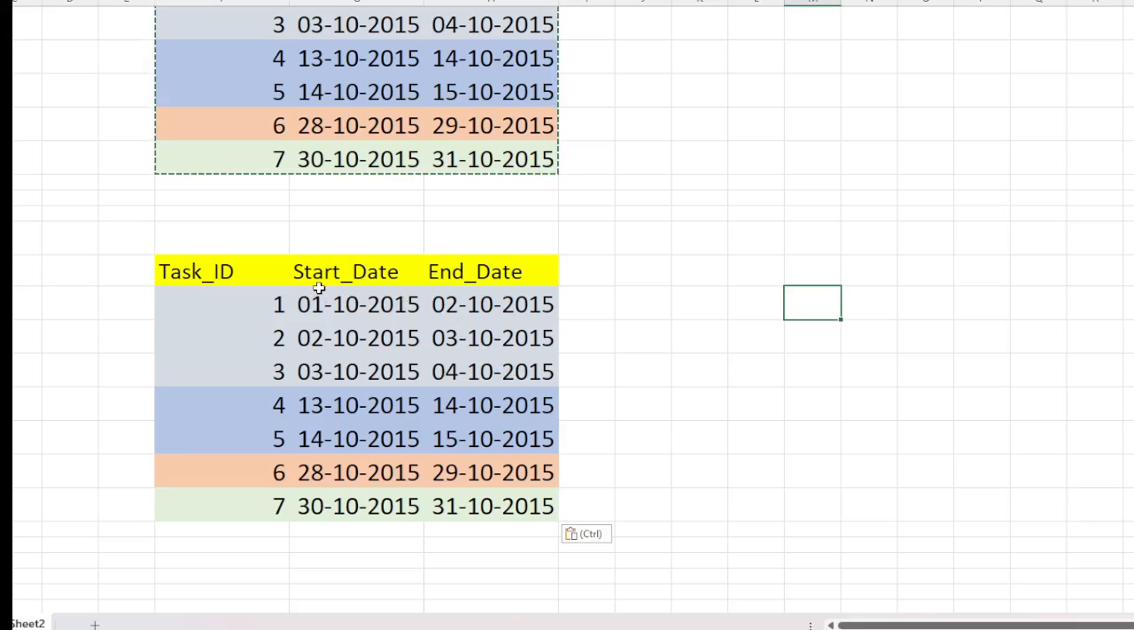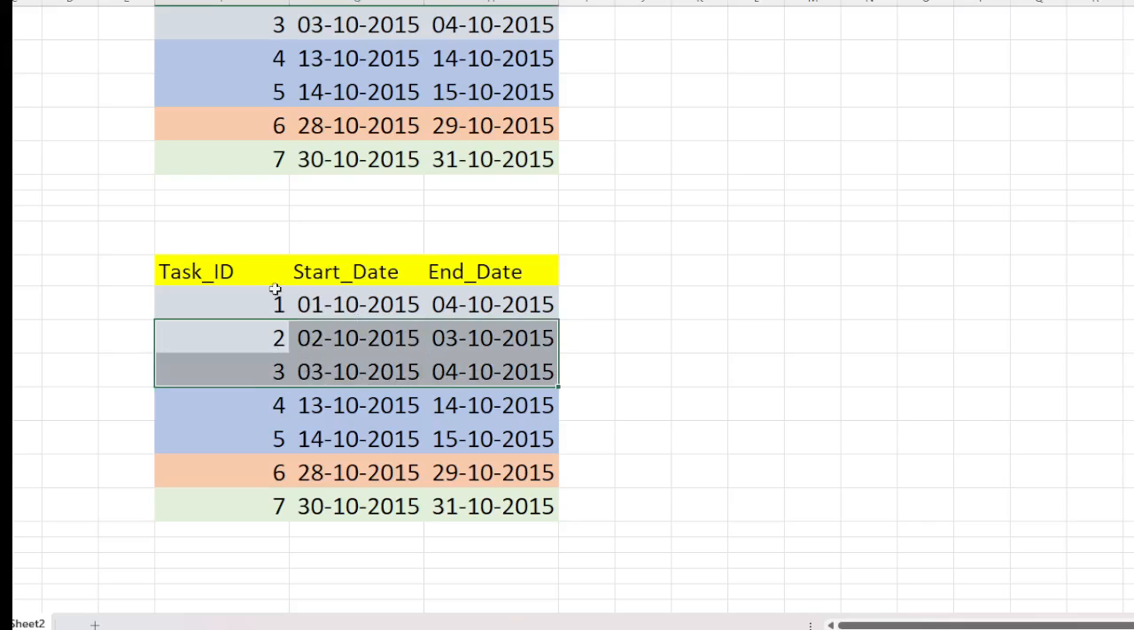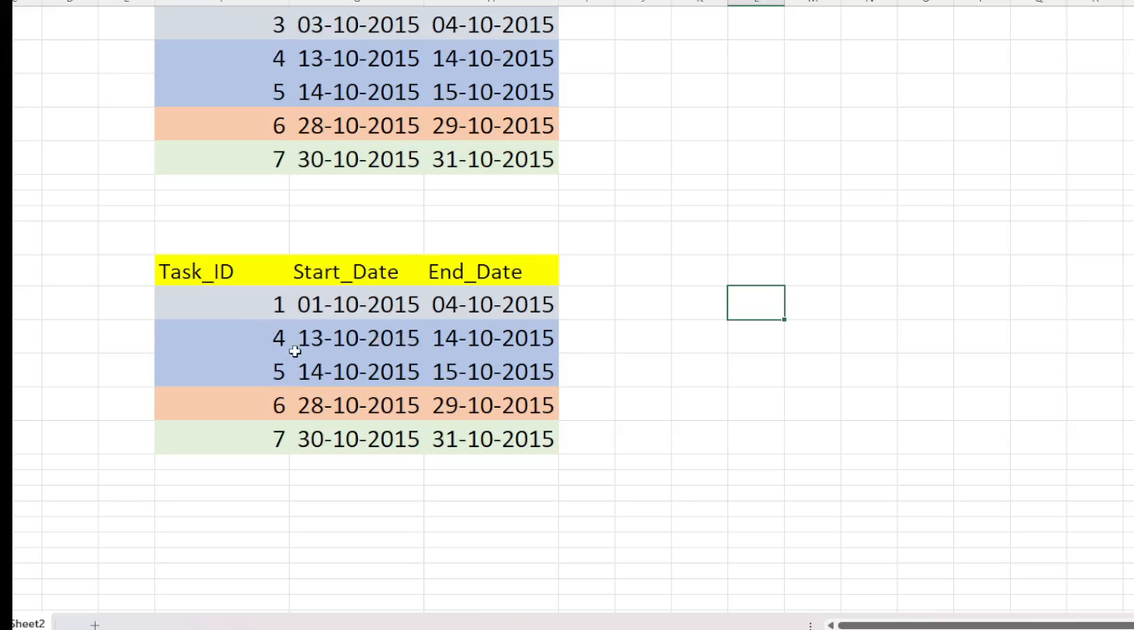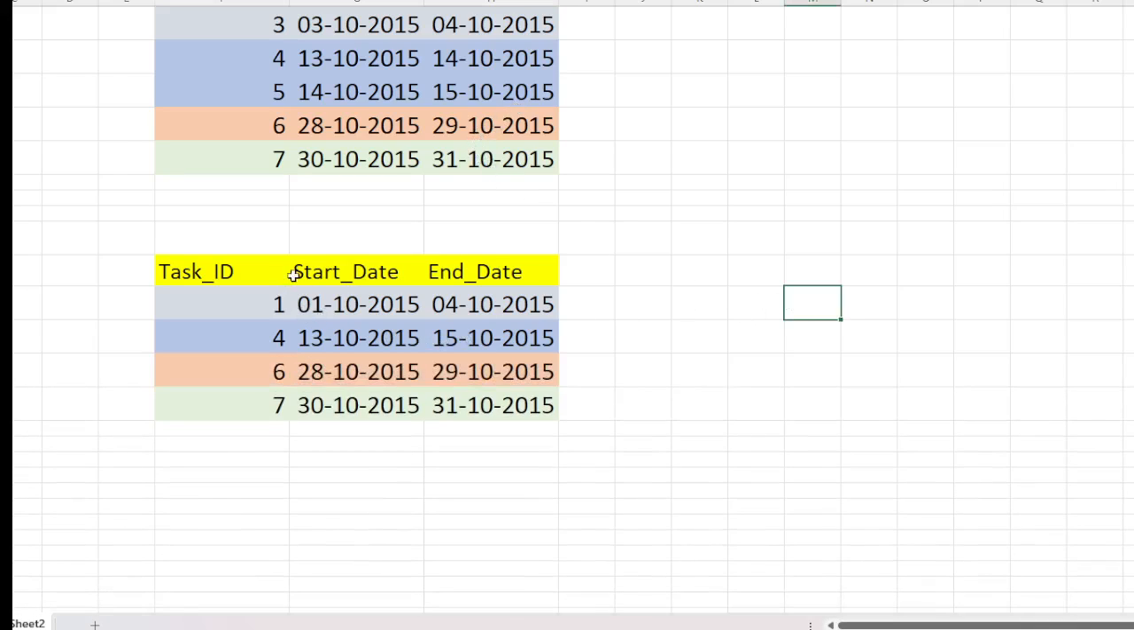So if we can get this into the format where the end date is 4, let me delete these two entire rows. Okay, and for this project the start date is 13th of October and the end date is 15. So if I get this 15 and delete this row, okay, if I make this table into this format, then it will be very easy.